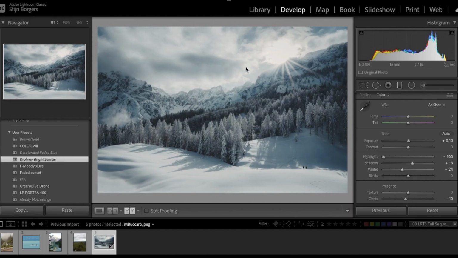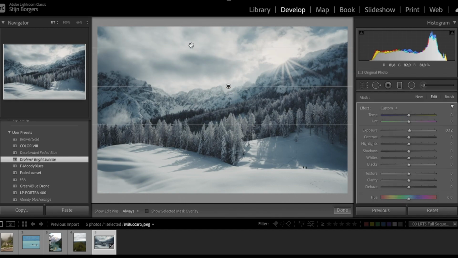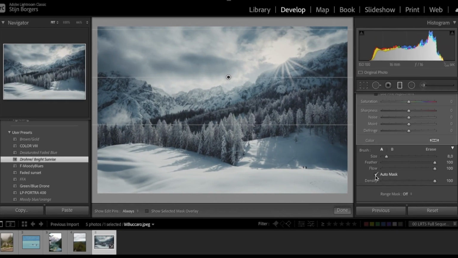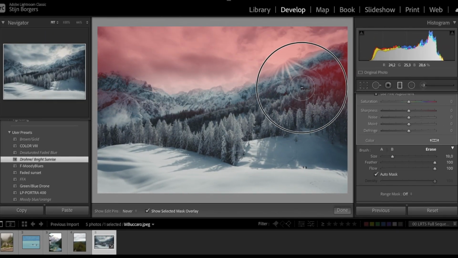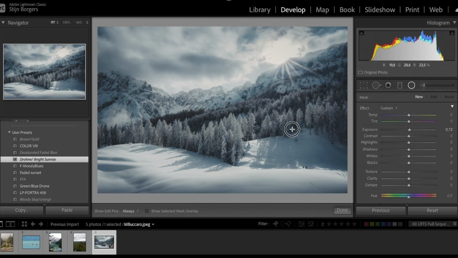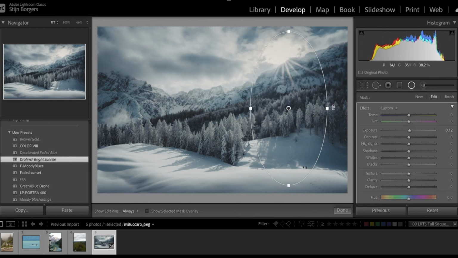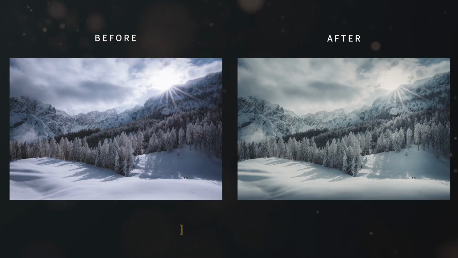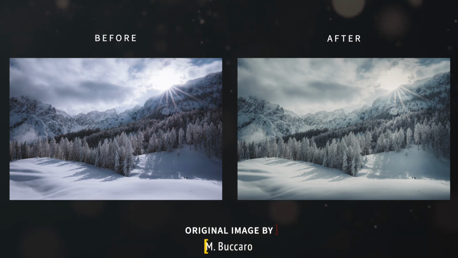I then went to the graduated filters and I dragged the graduated filter over the sky, and I masked out the mountains using the auto mask. I did that again to try and get some more detail in the sky. And lastly, I added a radial filter to accentuate the sun and also to accentuate those subjects in the bottom of the frame there. So very cool image. Unfortunately, it was a JPEG, but still it was very cool to edit this image.